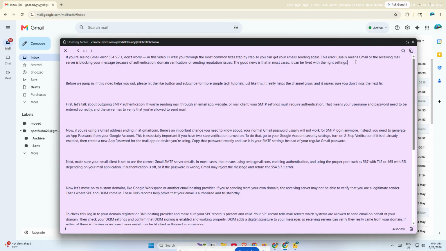First, let's talk about outgoing SMTP authentication. If you're sending mail through an email app, website, or mail client, your SMTP settings must require authentication. That means your username and password need to be entered correctly, and the server has to verify that you're allowed to send mail. Now, if you're using a Gmail address ending in @gmail.com, there's an important change you need to know about. Your normal Gmail password usually will not work for SMTP login anymore.